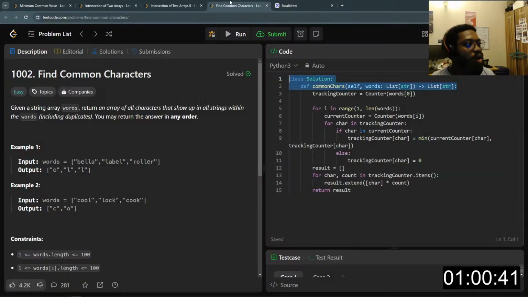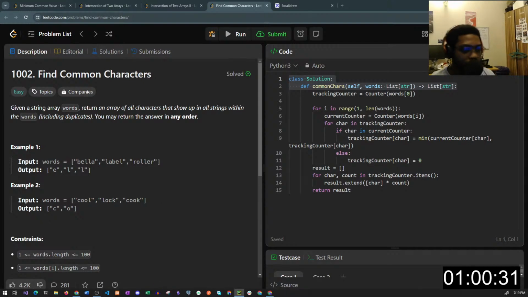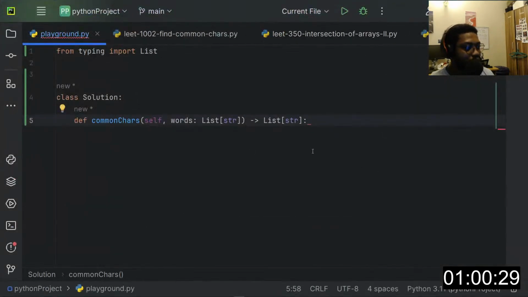Okay, so let's go ahead and, where's my code editor? Hold on. Okay, so here it is.